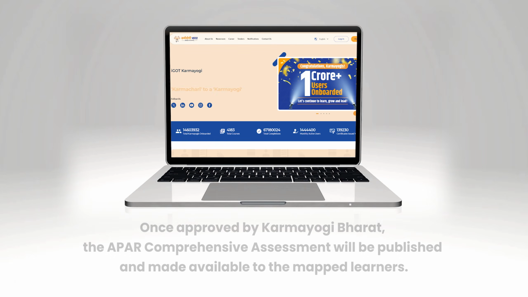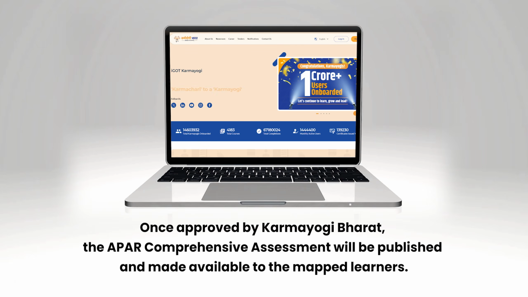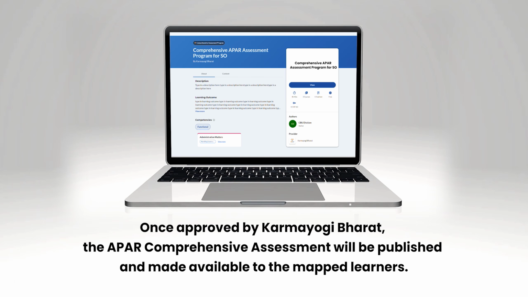Once approved by Karmayogi Bharat, the APAR Comprehensive Assessment will be published and made available to the mapped learners. This completes the process of creating and publishing an APAR Comprehensive Assessment on the iGOT Karmayogi platform.